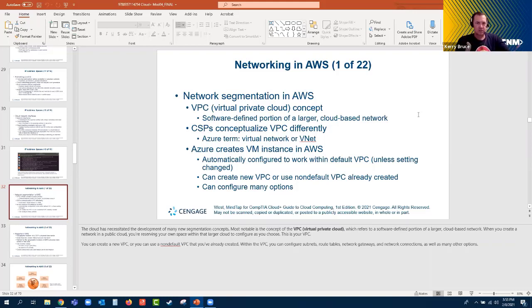And this chapter is the idea to show you how this works. All right. So AWS calls it a virtual private cloud. Azure calls it a virtual network, and GCP calls it a virtual private cloud. All right. When you create an instance in AWS, it automatically configures a default VPC.